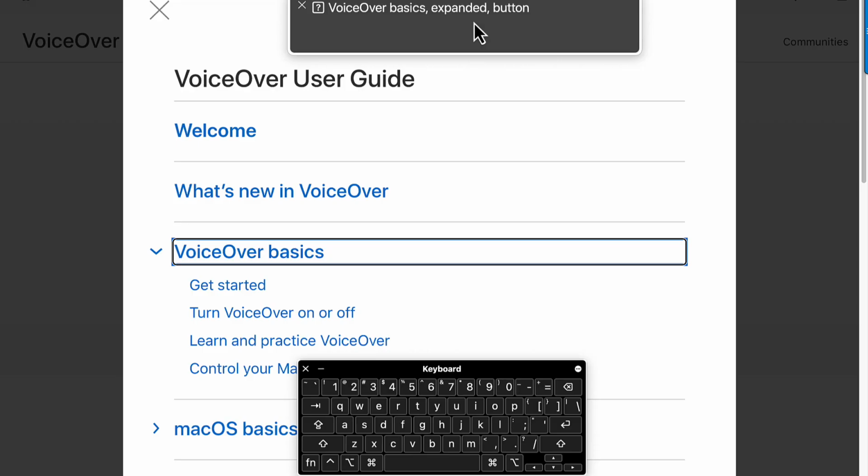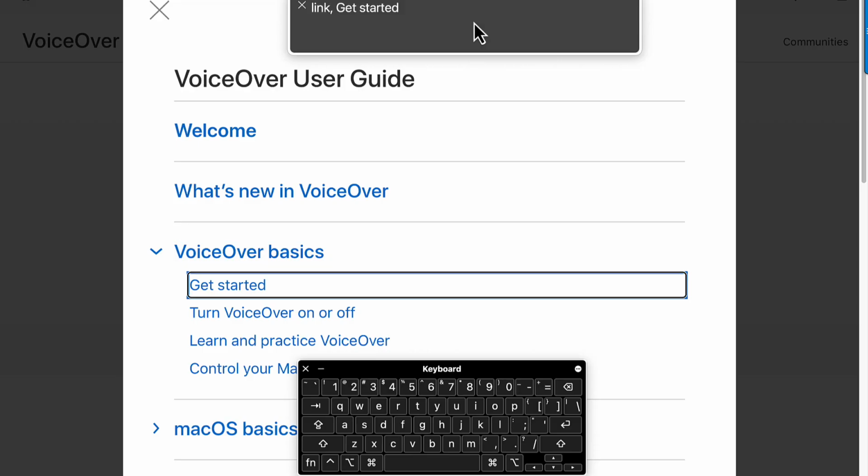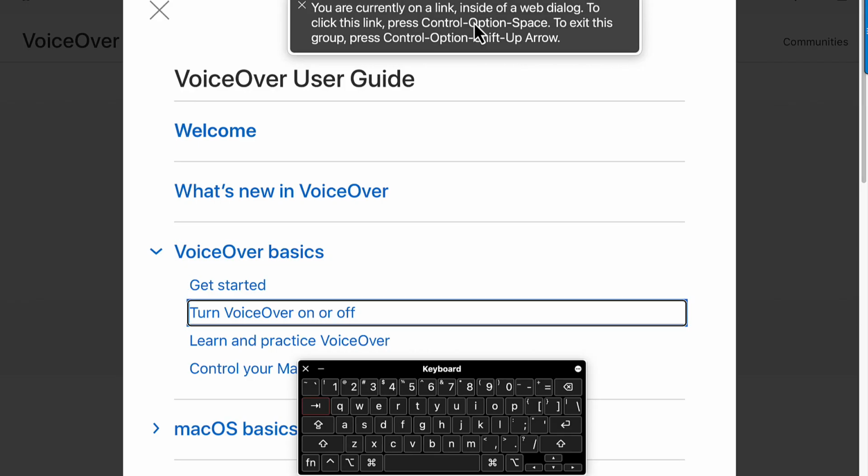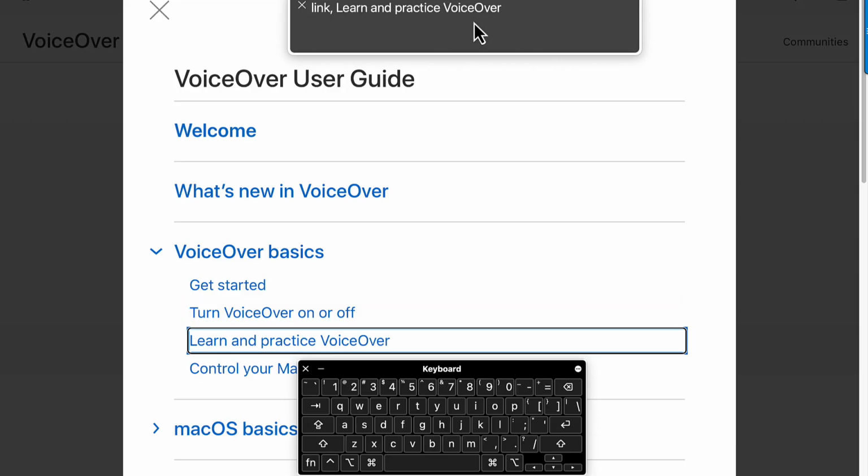Now let's browse this button. I want to press Learn and Practice VoiceOver. So to do that, remember how we navigate interactive elements with the tab key. So I'm going to press tab 3 times. Link. 1. Get started. You are current link. Turn VoiceOver on or off. 2. You are current link. Learn and practice VoiceOver. 3. All right. Now notice how it says link, learn and practice VoiceOver, which tells me, okay, this is not going to be a button, this is going to be a link.